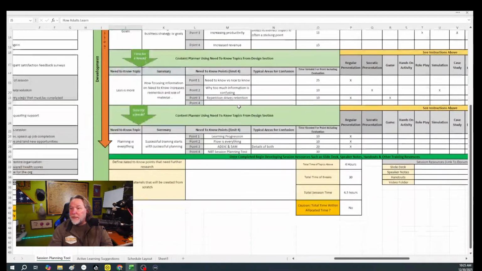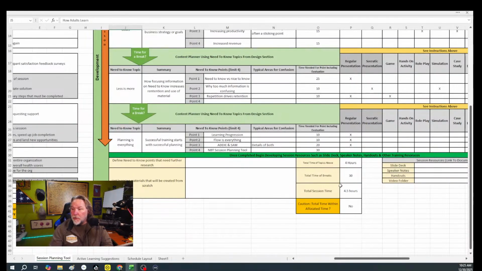This template also then prompts me to go ahead and total up the total session time from this column is going to be about 4 hours. How much time am I going to spend on breaks? How much time do I actually need for the session is 4.5 hours. And then does that total time line up with the time that I've allocated? In this case, nope. And there's a prompt there to say, hey, you're planning a 4.5 hour long session, but you only have 4 hours to work with.